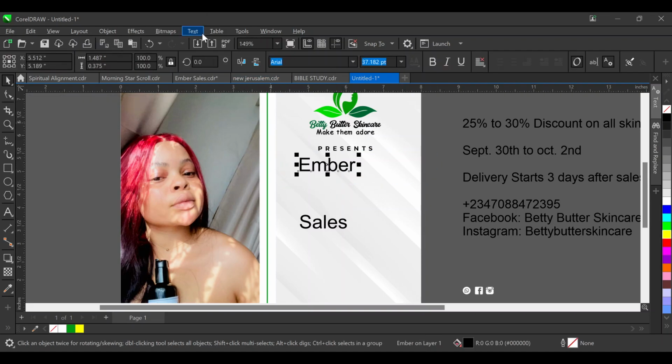I just like using capital letters for all my jobs. There's a shortcut to this, but I'm using this way so that you see what I'm doing. So there's this font I want to use. It's called Among.